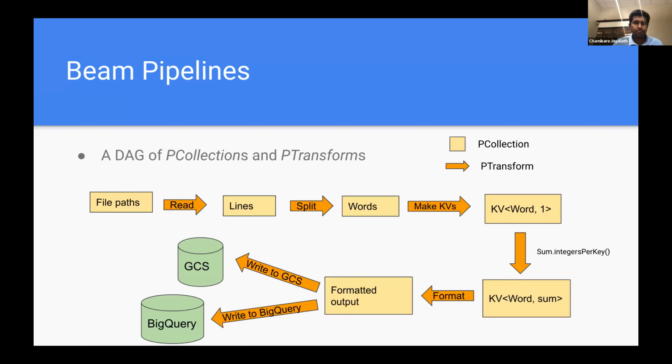Okay, so just to give some concepts, let's look at the structure of a Beam pipeline. A Beam pipeline is basically a DAG, a directed acyclic graph of PCollections and PTransforms. PCollections represent data. This data will usually not be on your machine; it basically represents some data set that lives somewhere. And PTransforms represent computations that you perform on these PCollections.